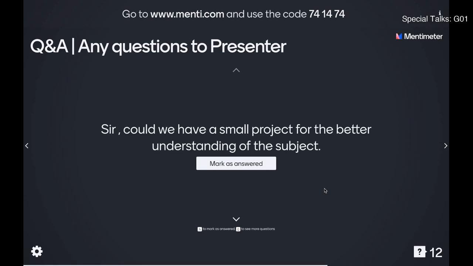Could we have a small project for better understanding of the subject? Of course, yes, but as I told you, before going through the project, you have to read plenty of reviews. I don't want you to read a research paper before understanding what is the real QSAR. As I told you, please send me an email, which I have already shared in the chat, so that I will respond back to you with references to the reviews. Please read those reviews.